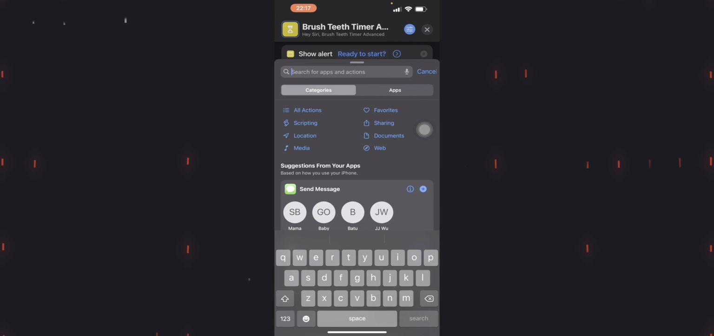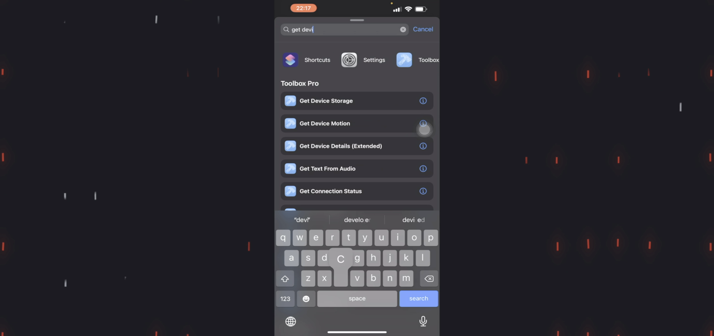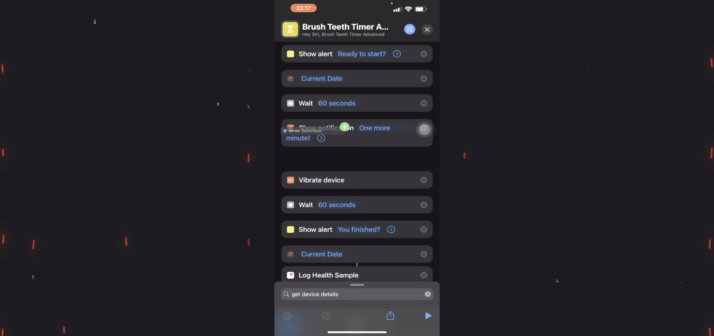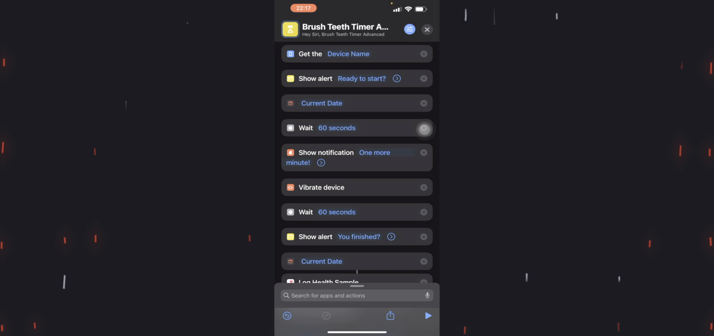So finding ourselves back in the shortcut, search for the Get Device Details action. Tap and hold the action and drag it to the top of the shortcut. Now we'll have this information to use throughout the rest of our workflow.